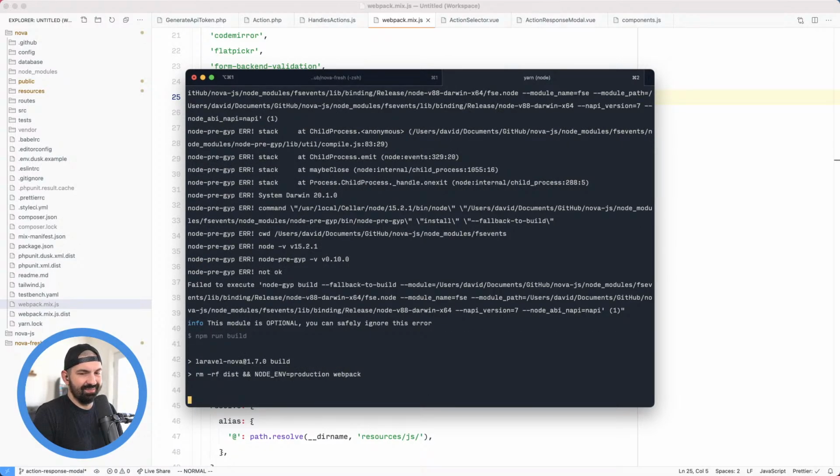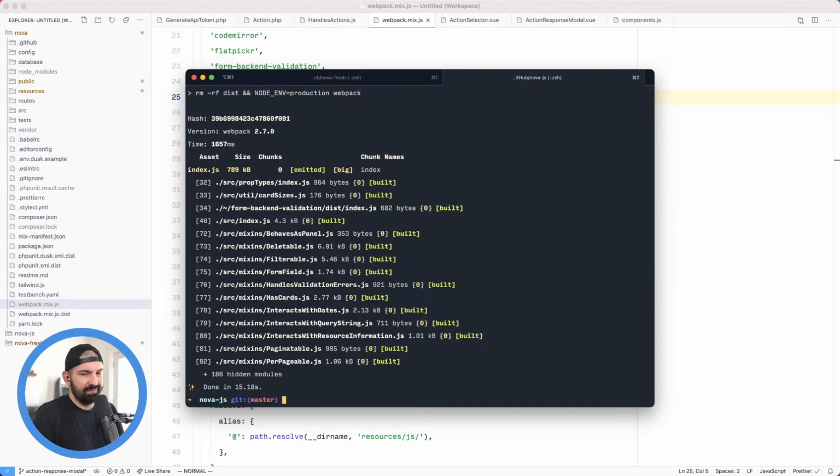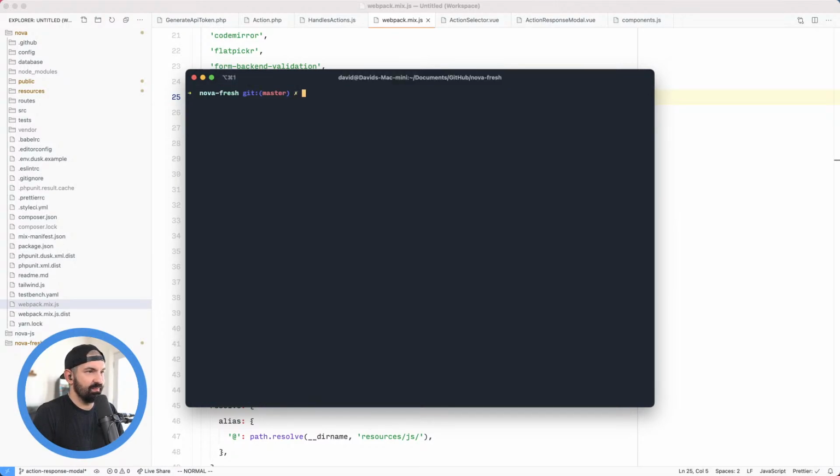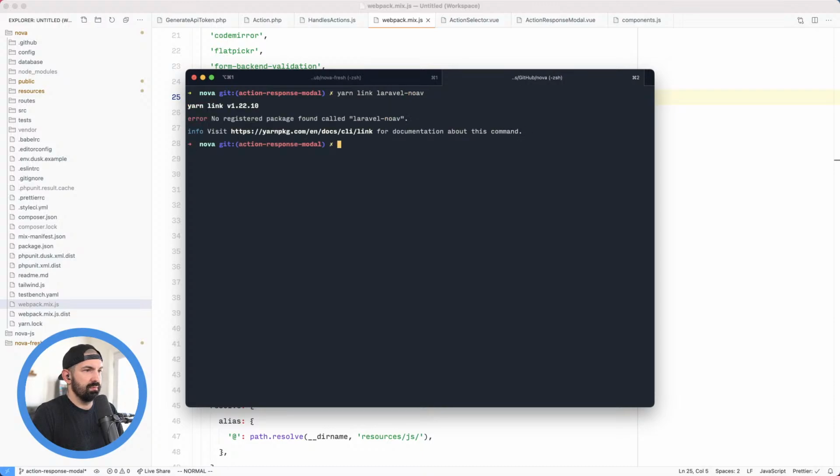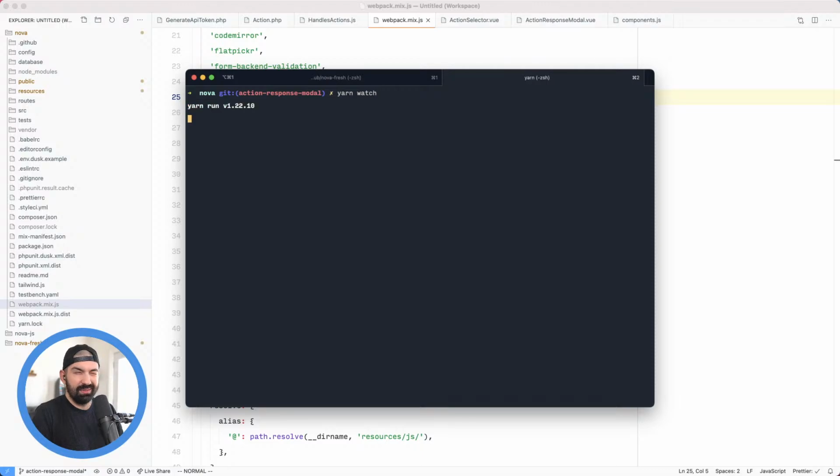Richard says remove rm -rf node_modules. That always works. It does seem to work a lot. Oops, let's go back in the Nova folder. Wrong one. Yarn link, Laravel Nova. Spell it again. There. All right. Now I believe this should work.